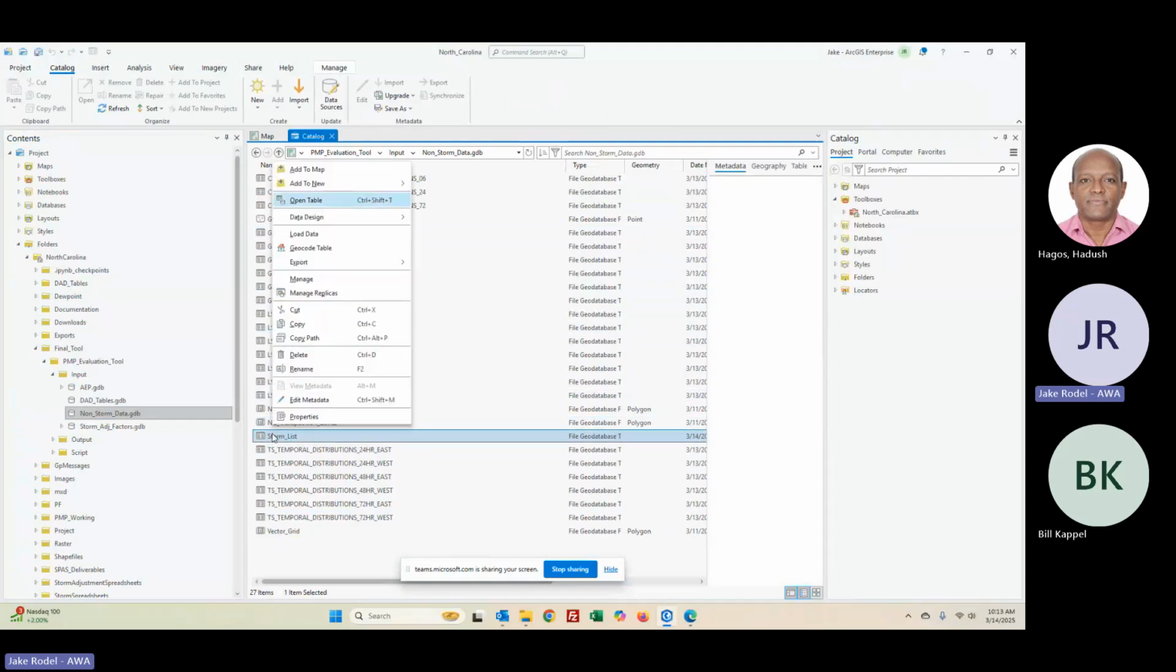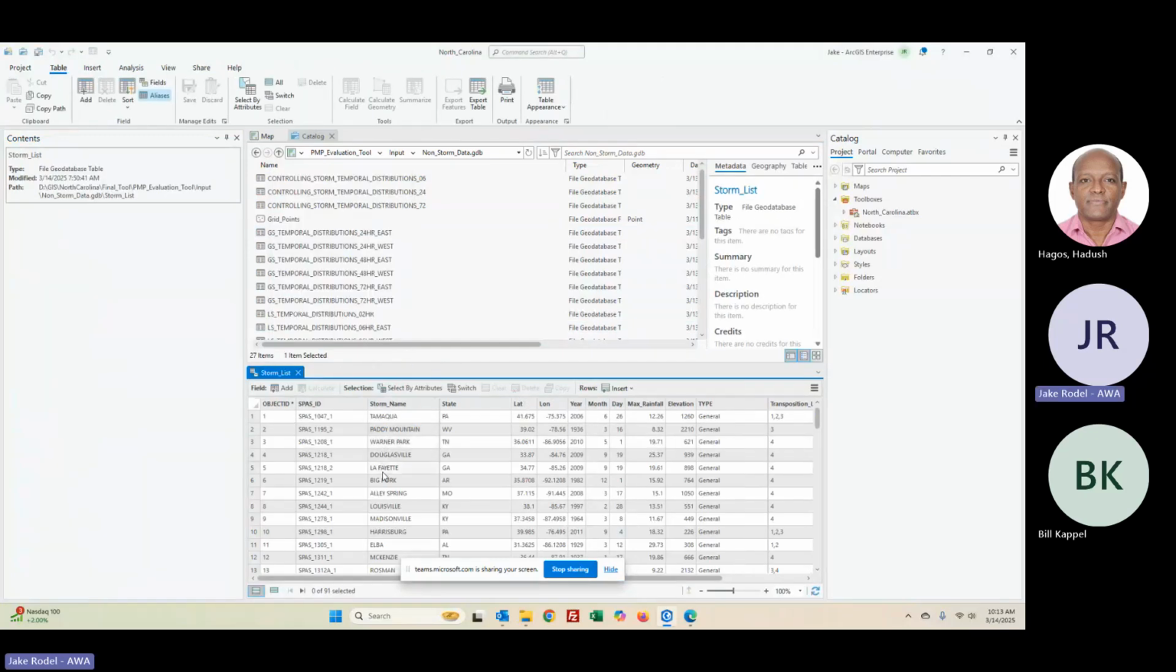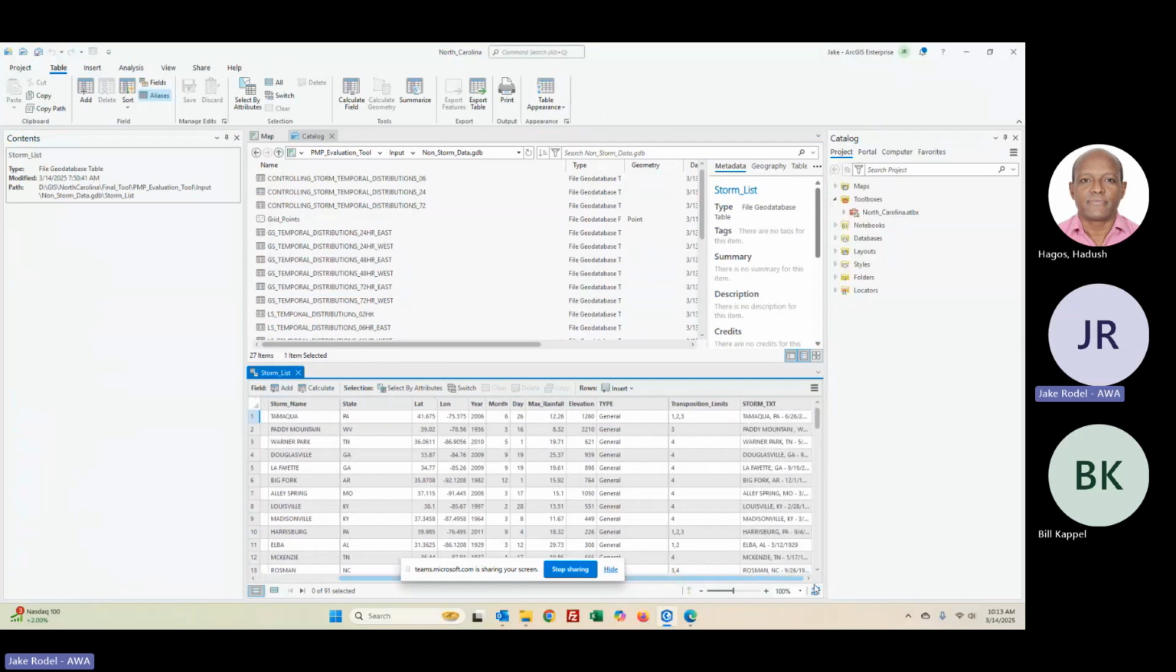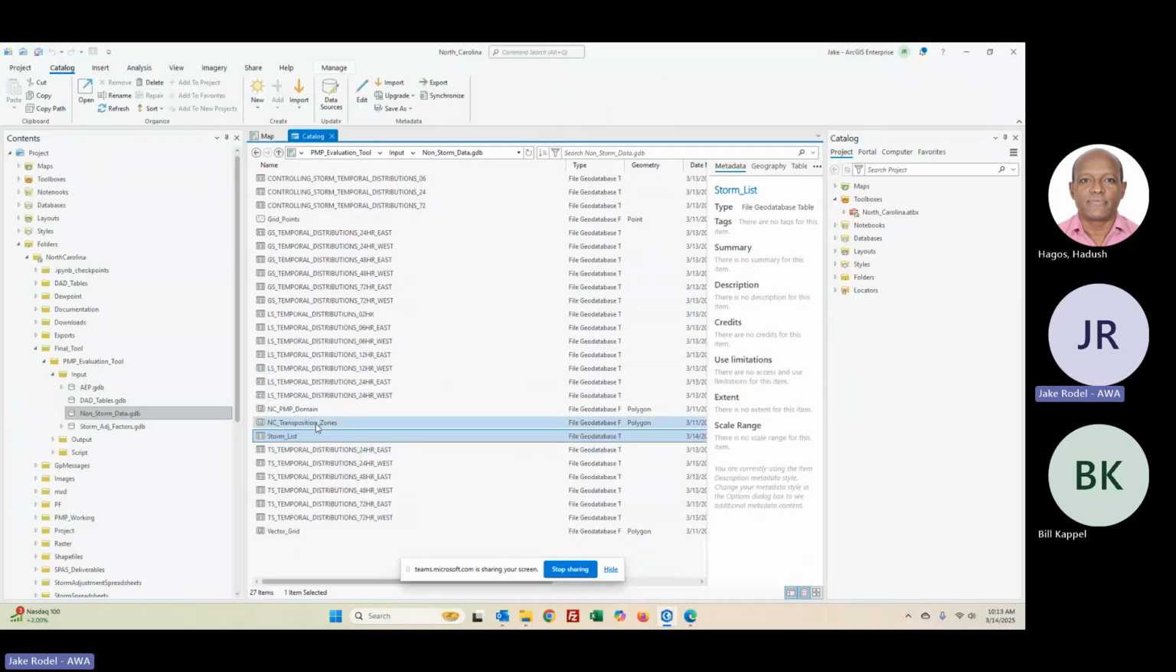Here we have our storm list. We just real quick look at the storm list. We can see here we had our SPOS number representing those DAD tables. So that SPOS number, actually the storm name, the storm center location, and the date, and what transposition zones it's applied to and what type of storm it is. So that's all in there for reference.